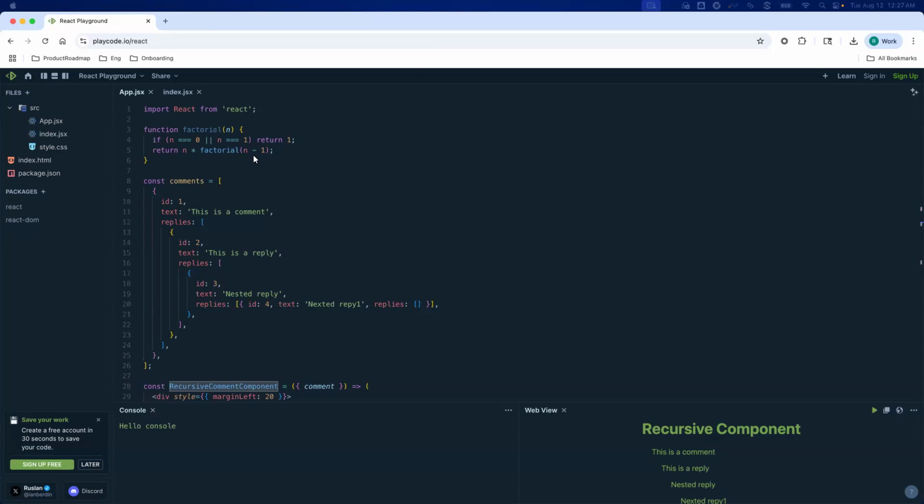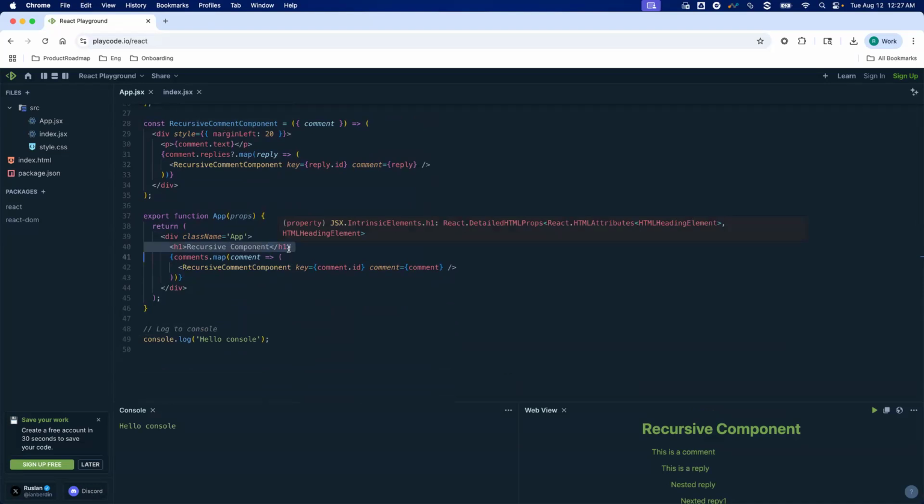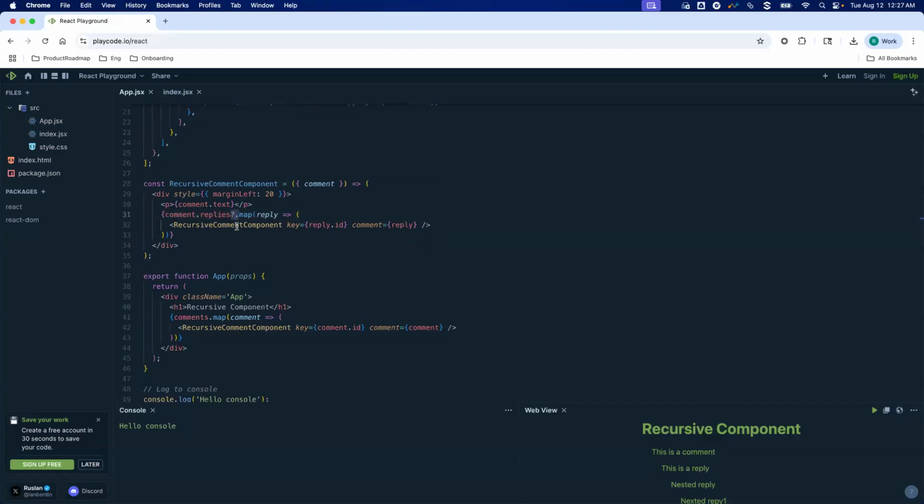Now compare that to React. A component like this, which is a JSX, can render itself if the comment has replies. Just like a function calls itself with a smaller input, the component can render itself with a smaller subset of the data, like a child component or subcomponent. So both require a base condition to stop recursion, a smaller input at each level, and a self-reference.